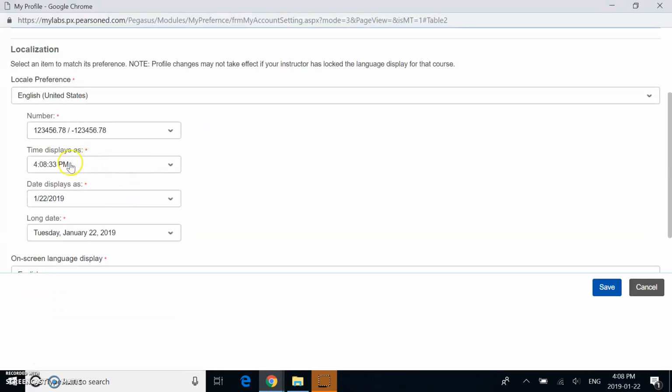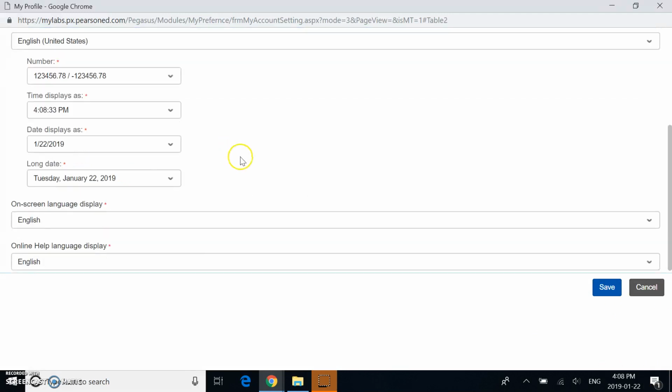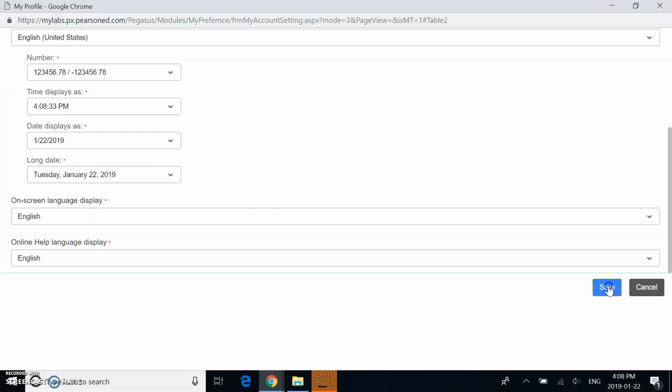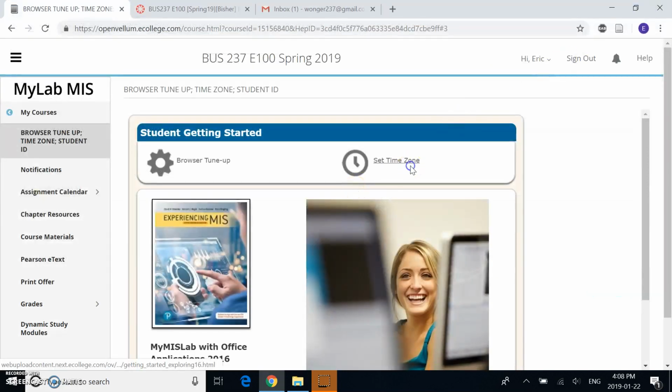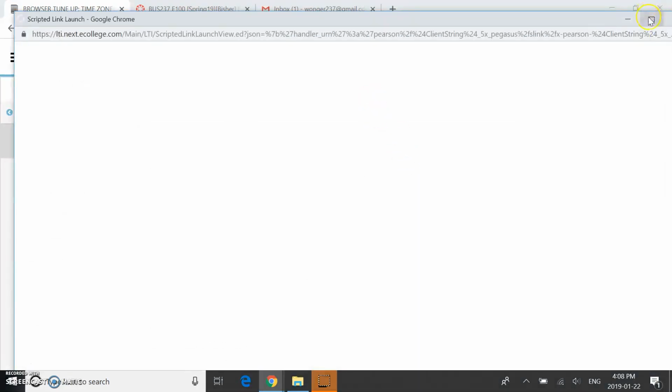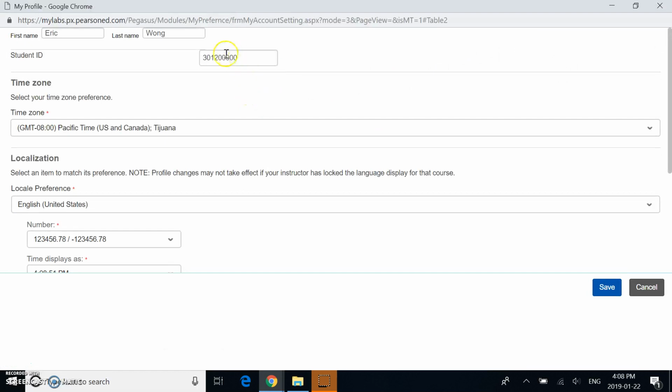Time is placed as is, 4:08. It's currently 4:08 on January 22nd. Everything looks good. Click save. Save again, should be good. So if we exit out, click set time zone once more just to verify that we have our updated information and it's correct. My name's there, my student ID is there, it's all good.